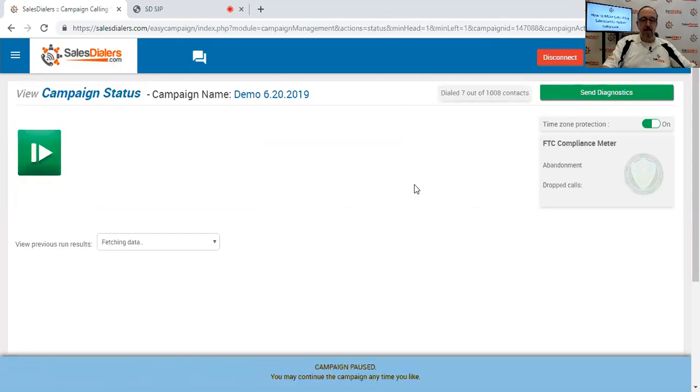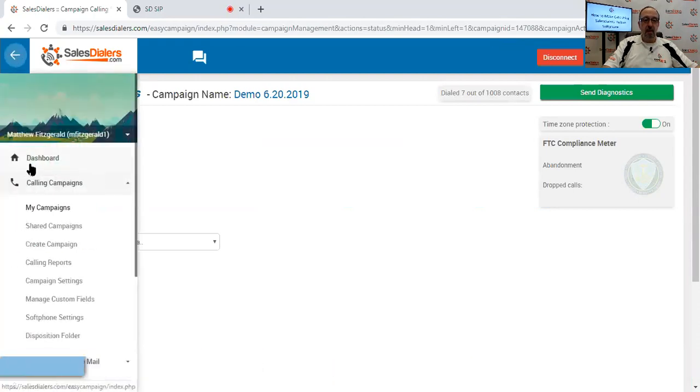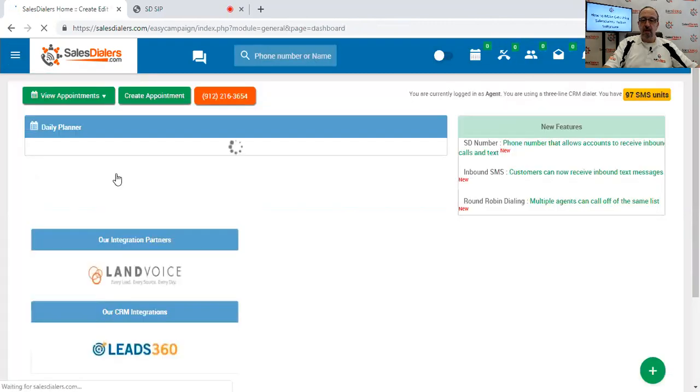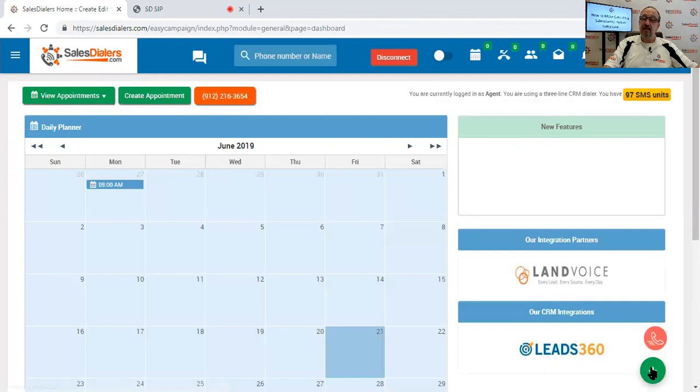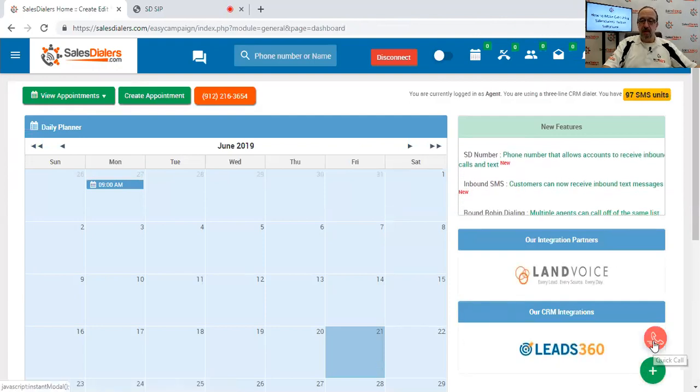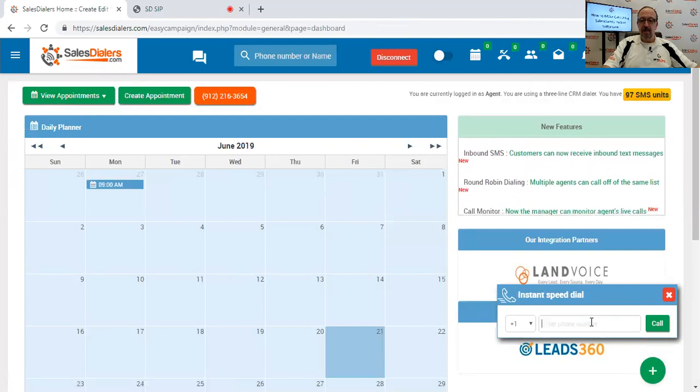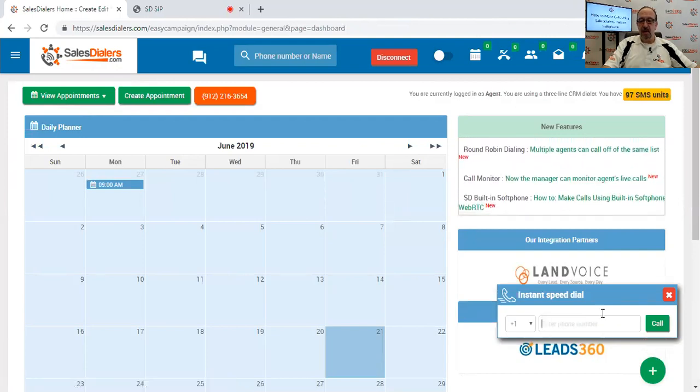Of course, in addition to being able to run a campaign once you're connected, you could also make instant calls as well. Instant calls are when you click the instant call button here in the bottom right corner. We do have a separate video covering this if folks want to learn more about this, but you can click on that, click on this, and then you can type in whatever phone number you wish to dial.